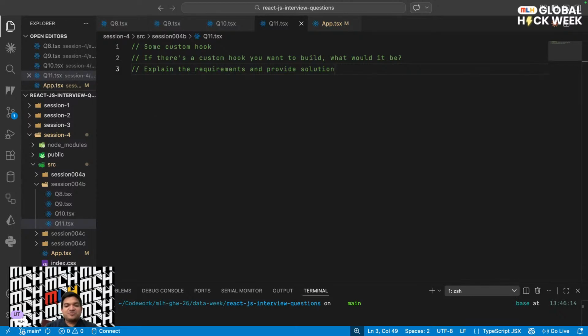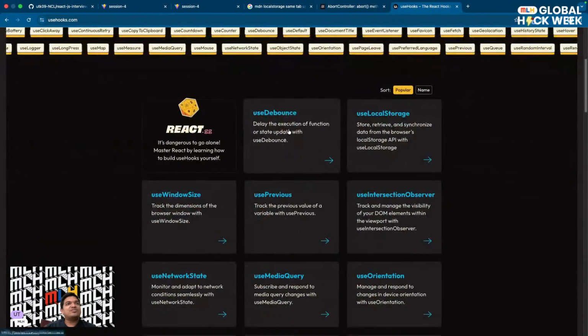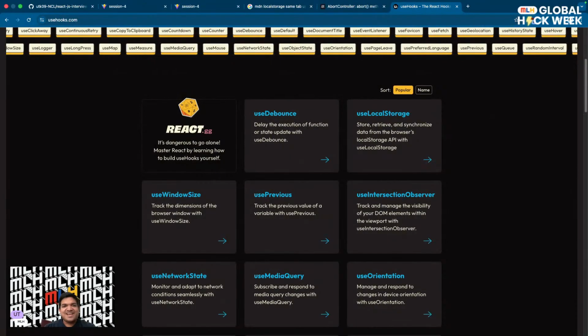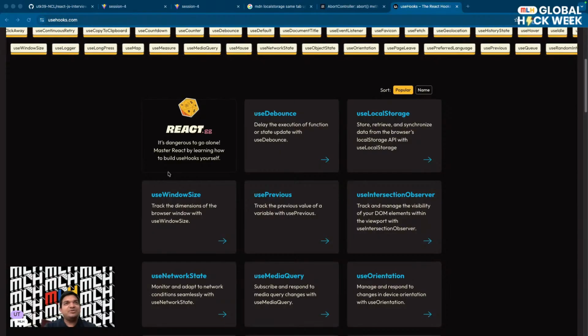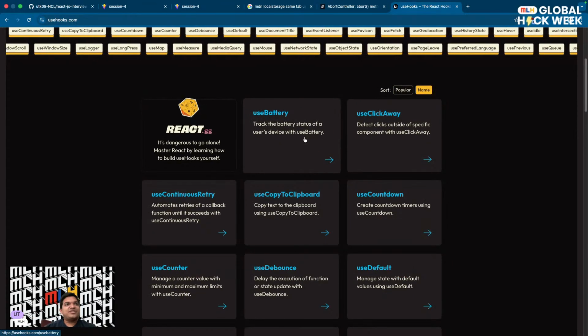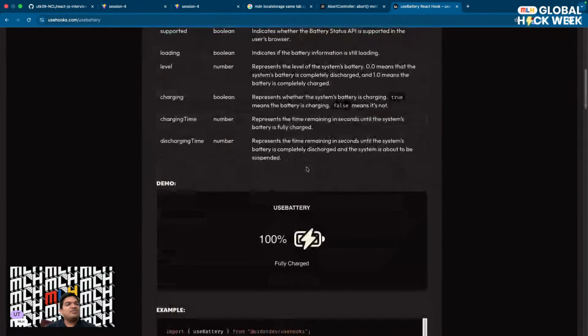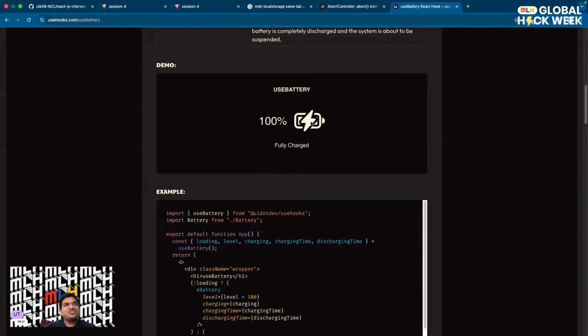Now, of course, we are not the first people to actually think of hooks. Okay, some useful hooks that could be reused multiple times. So there is a website called uihooks.com, which has a lot of hooks. Example, useDebounce, right? So it has some useful, reusable hooks. If I sort by name, there is useBattery, which tells you about the user's battery, which for me is 100%, and it is charging.